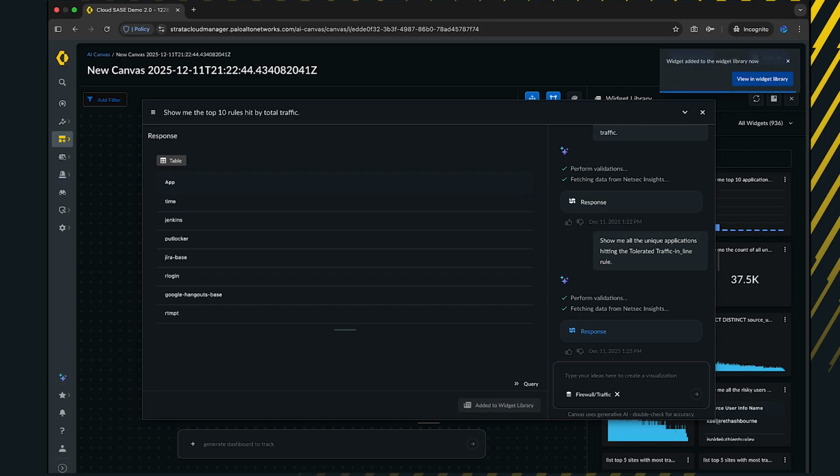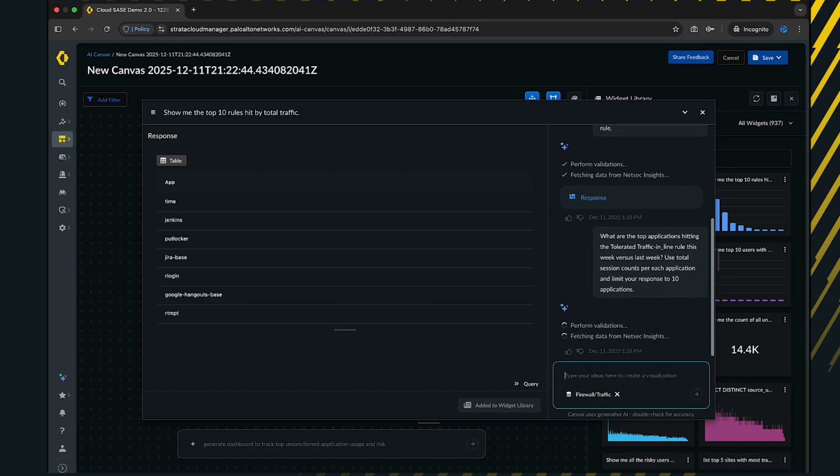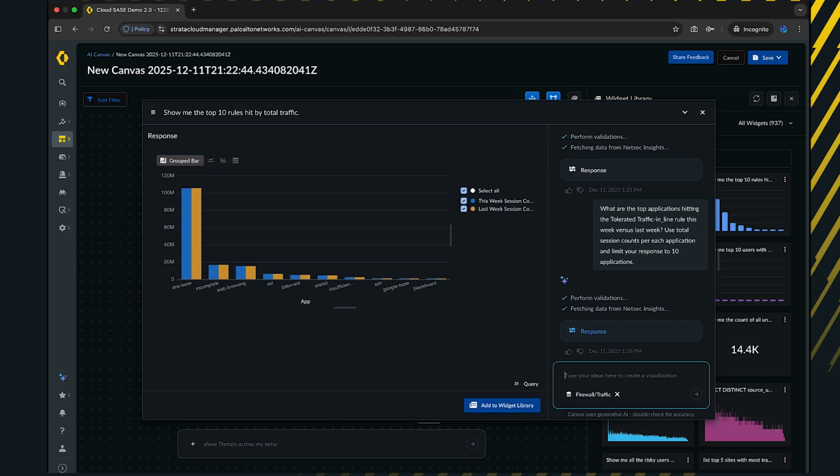To further analyze the results of his change, Tony needs a timeline comparison. He asks, what are the top applications hitting the tolerated traffic inline rule this week versus last week? Use total session counts per each application and limit your response to 10 applications. AI Canvas handles the complex aggregation effortlessly. The resulting graph shows the target application traffic increasing this week, confirming the policy change had the intended effect. He saves this insight.